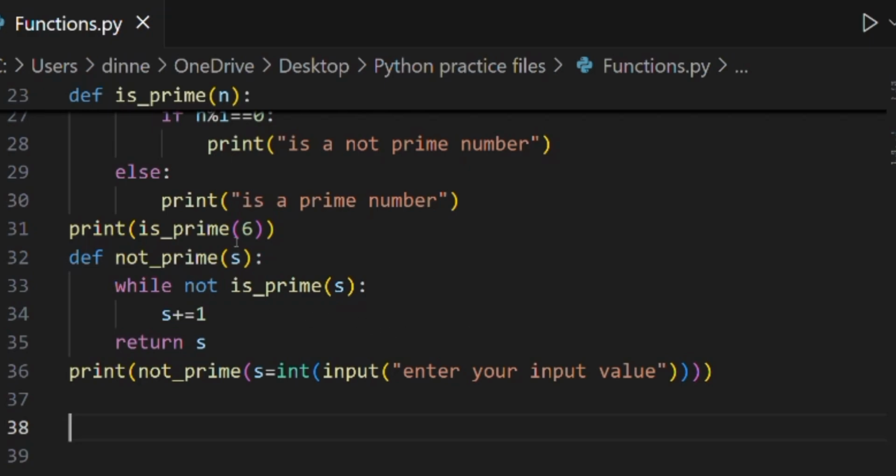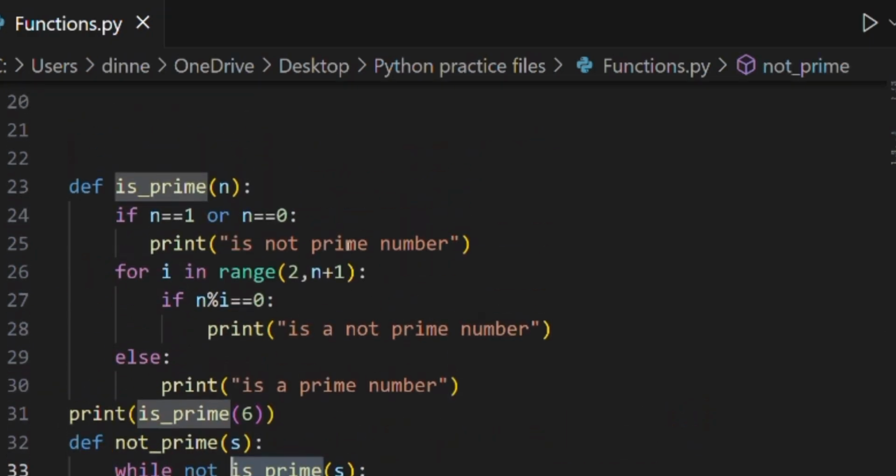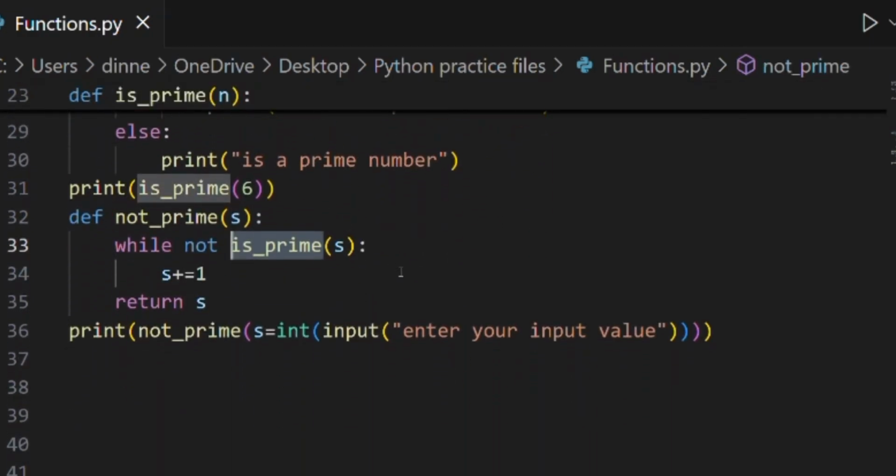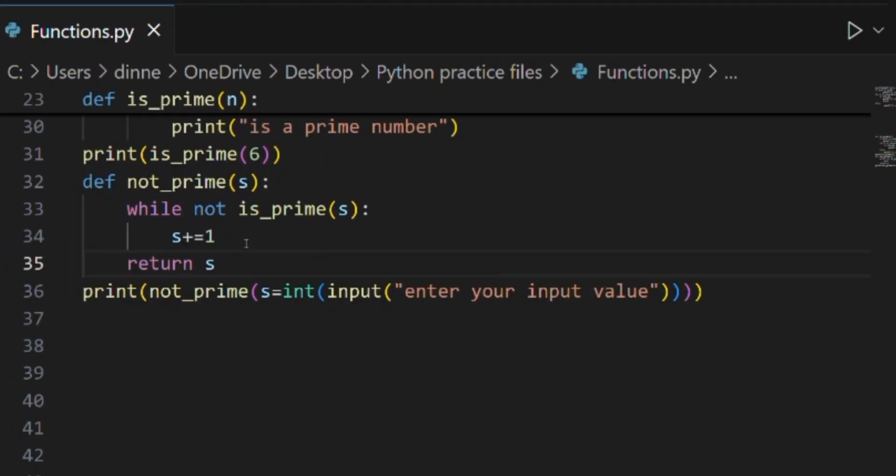Now it goes to the function definition, and s here acts as a parameter. Now the next line is while not is_prime. I am calling the is_prime function, this function here, to check whether the given value, that is s, is prime or not. Since the condition is "not is_prime", until the given input becomes prime, the loop executes.